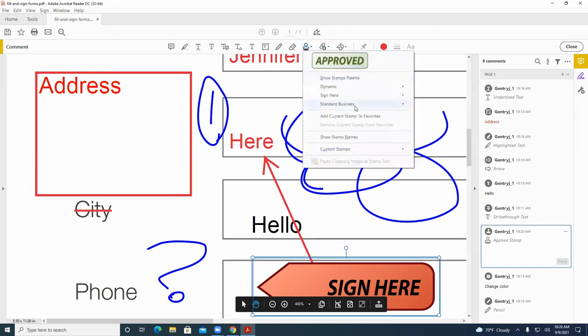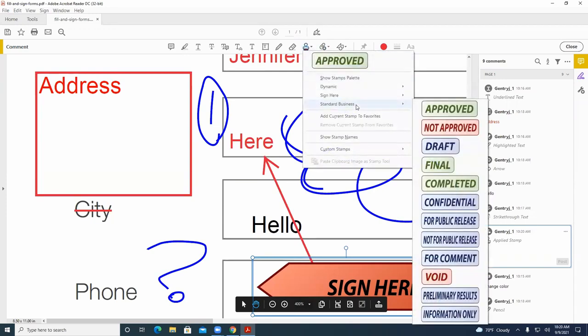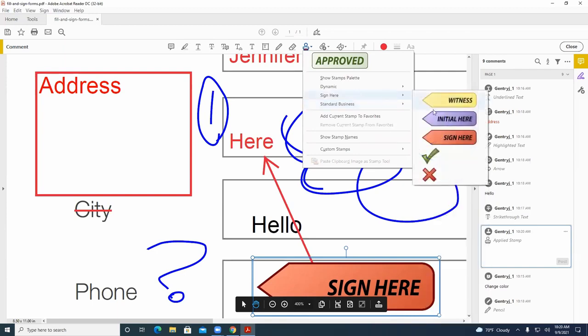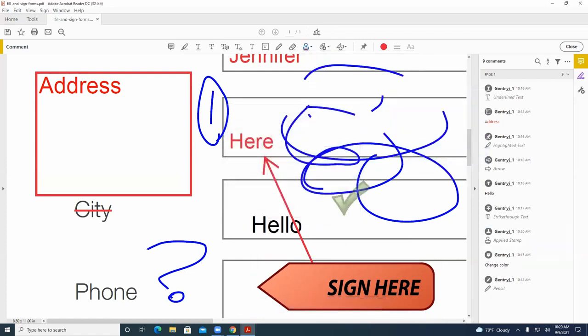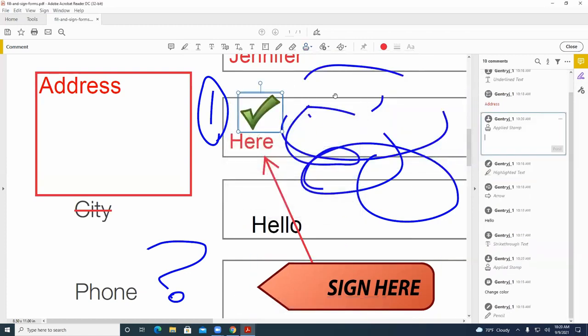You can also do approved, void, information only. You have all different kinds of stamps and you can actually create your own. Okay. Some of the big ones that are used, the sign here, the check marks, and the X's. They're a little bit bigger than what we had before in the form part. Okay, but not too much bigger.